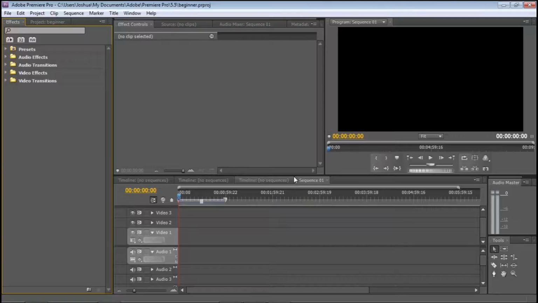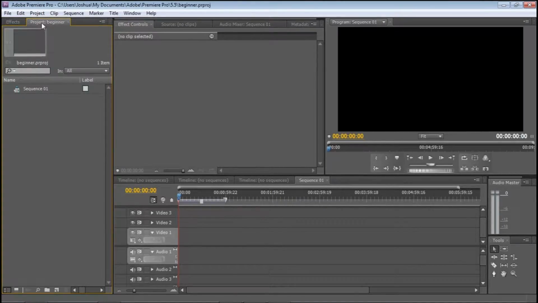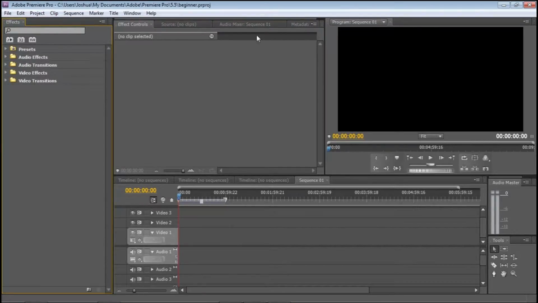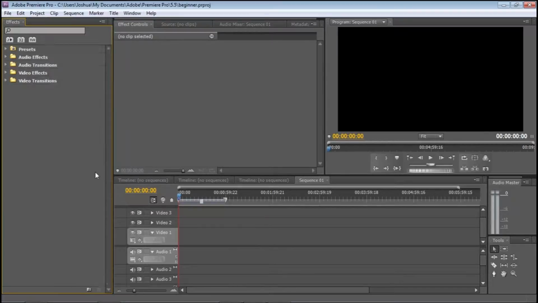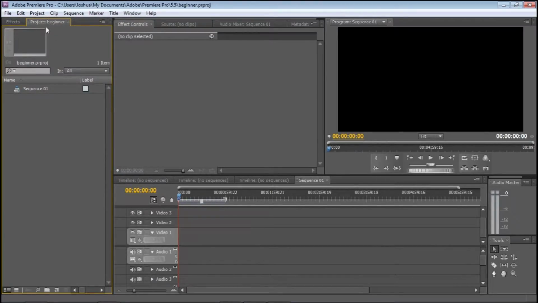The first thing we're going to want to do is add our video clips. I'm going to find my video clip, and I'm going to drag the video clip into Adobe Premiere. In order to do that, we want to see something called Project, and then it'll have the name of your video. If you don't see this, you can go to Window, go to Project, and then it'll appear.